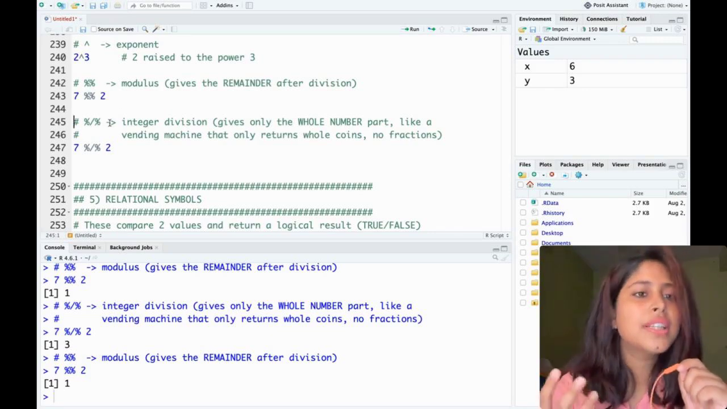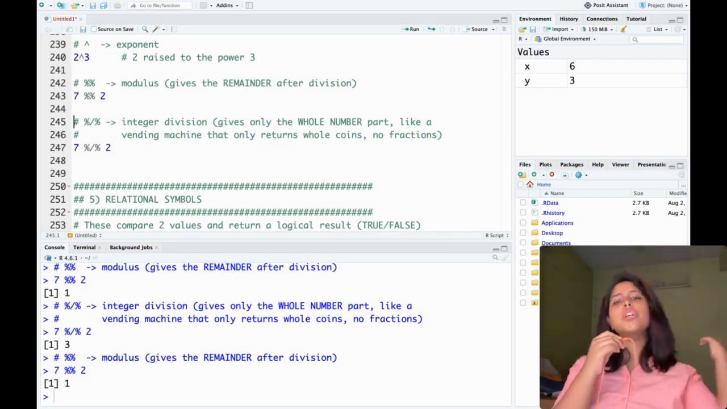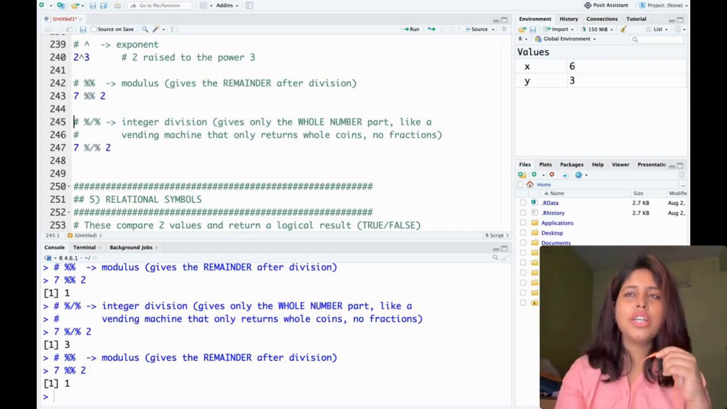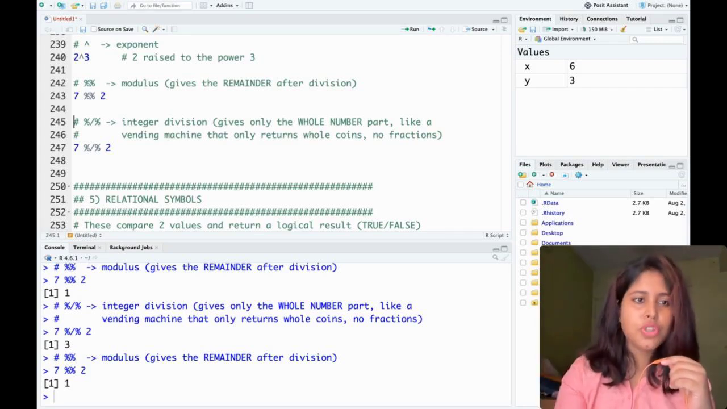Now what does this do? This is for the integer division. Okay, now what is integer division? You can think of it like a vending machine. Like you are trying to get something, okay, and you have given some extra amount. Now it will give you for the amounts which they have.